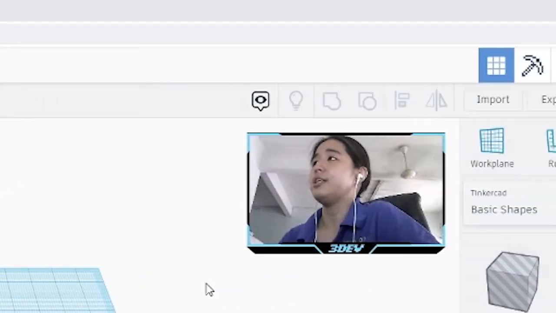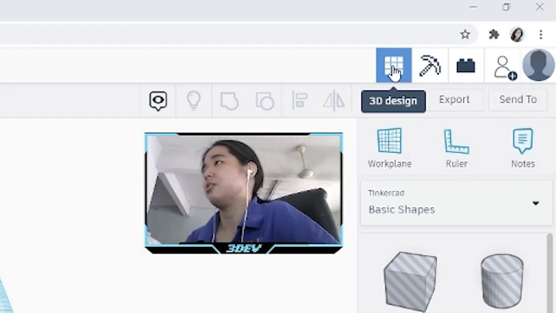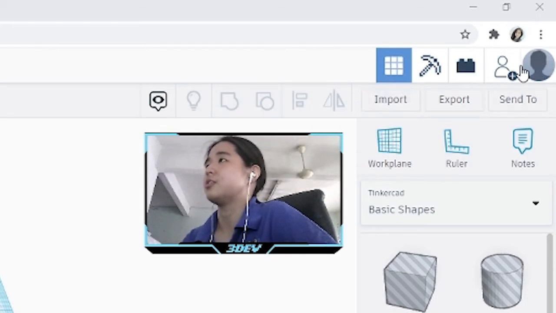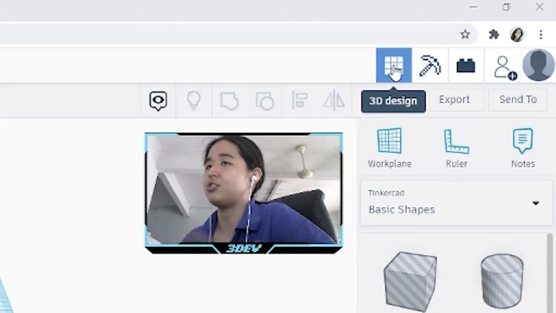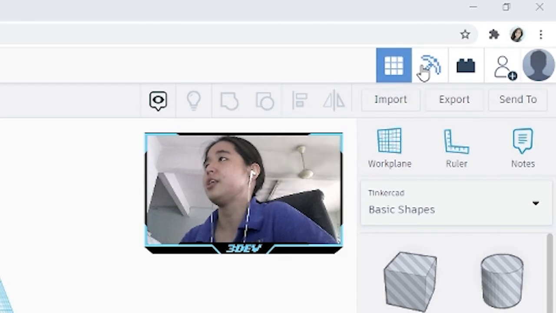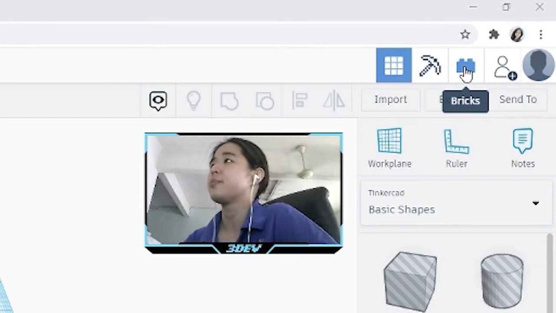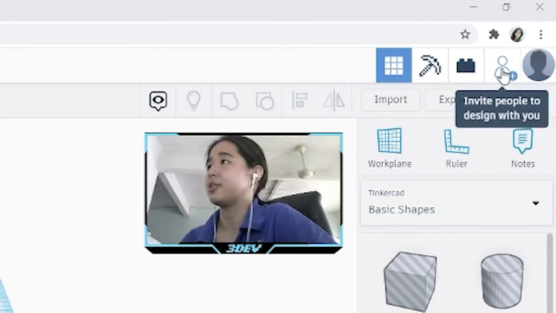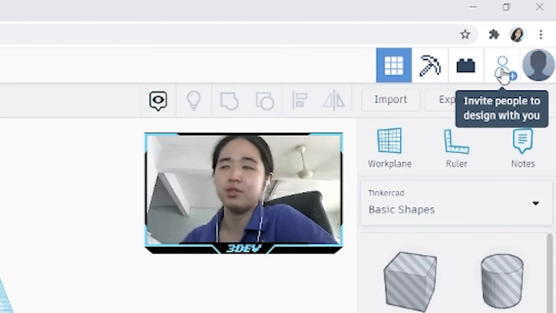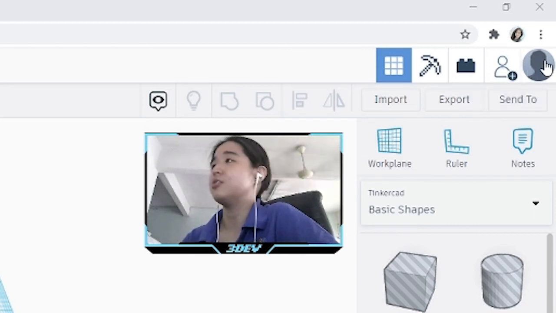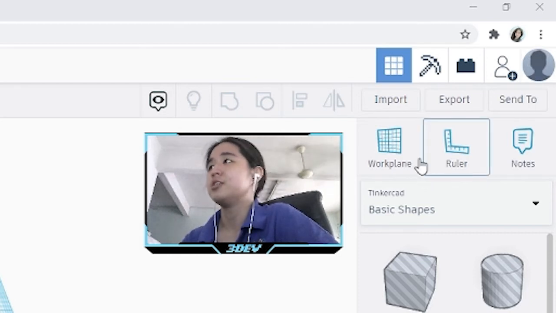After that, at the right corner of your screen, you have this view option. First, this one is 3D design, where you can design your model, and you can block it, which means you can build it in blocks, or you can convert your 3D model into Lego bricks. You have the invite people option. This option is for you to invite your friends or teachers to help you design your 3D model, and you have your personal ID here.